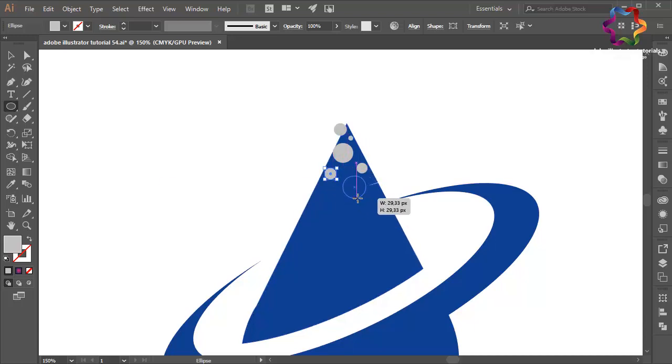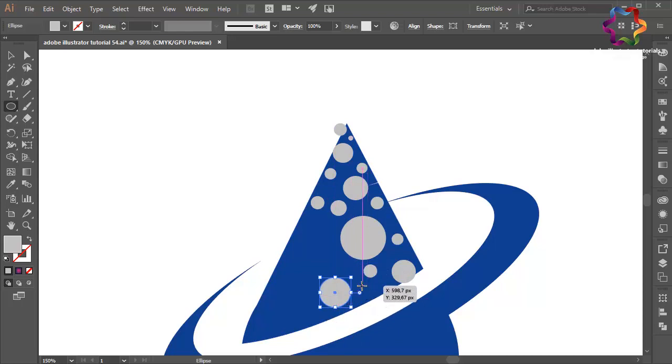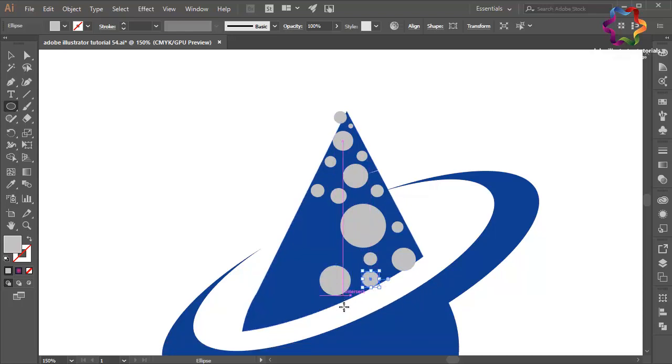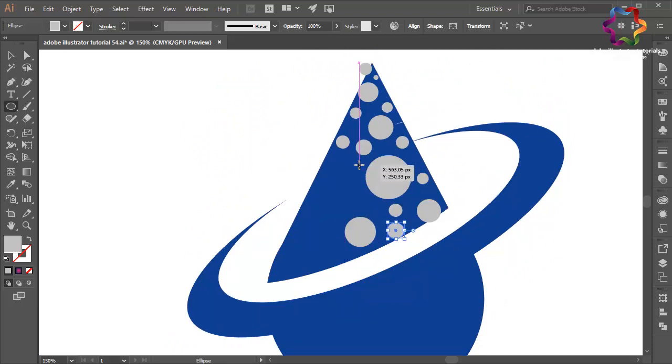I will try to create circle objects like this in this shape. A small circle over here, a small circle, a little bit bigger, a small circle, and a little bit bigger over here, a small circle. A little bit bigger, a small circle. Okay, like this. You can try to create circle objects using your own idea for the size.